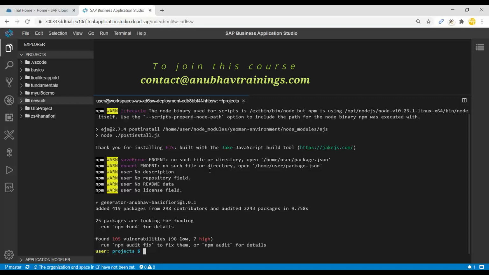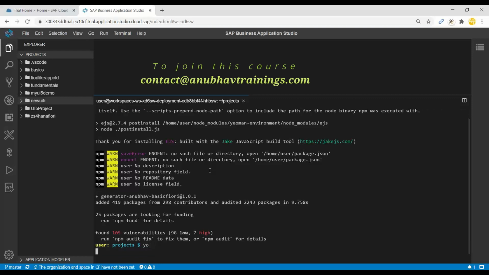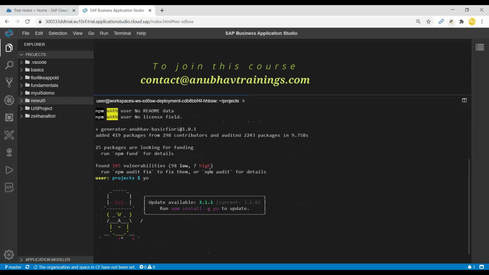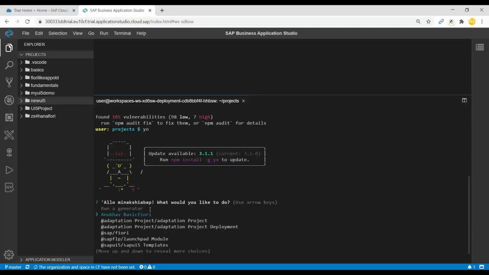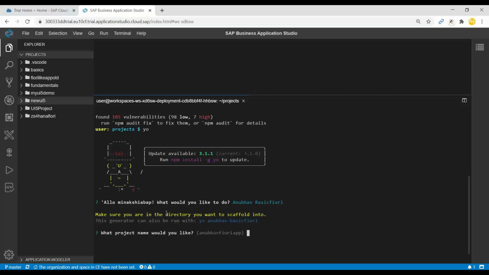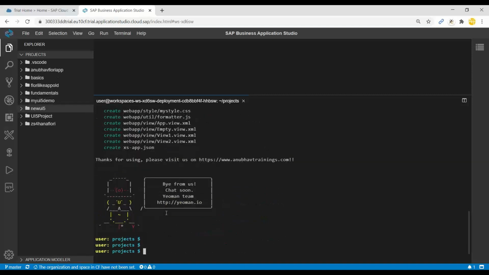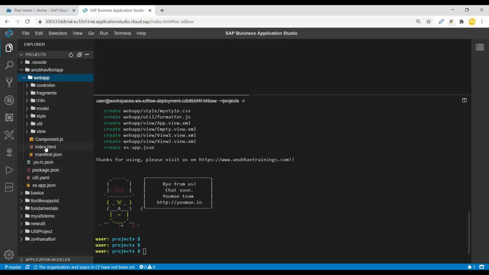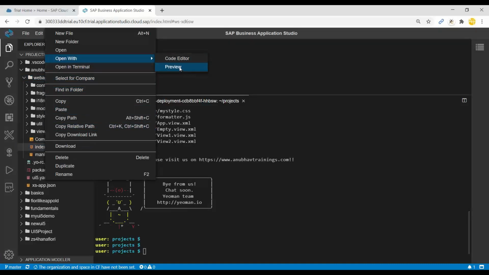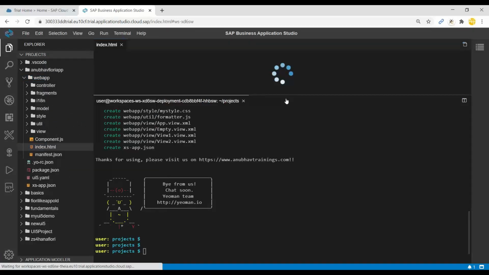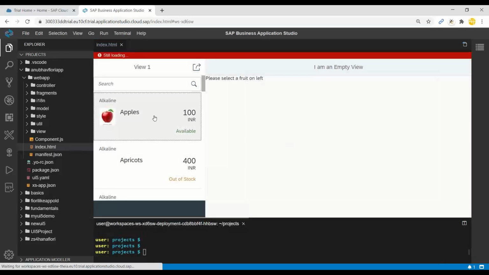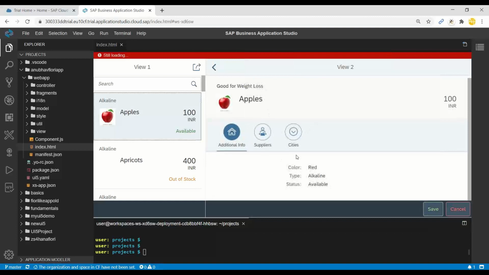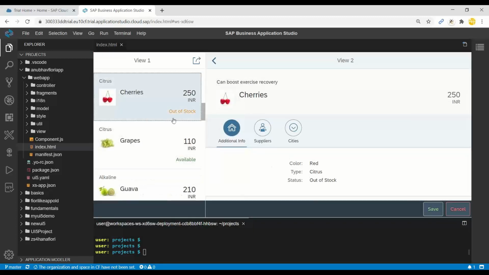Now the module is in my local bash environment, and now I can type the yo command. When you do that, you will see in your Business Application Studio a new template called Anubhav Basic Fiori here. You can press enter and it asks you a couple of questions. Let me go ahead and press enter. The Anubhav Fiori app is going to be generated. Now I can see I've got an Anubhav Fiori app here, and I can quickly test this very simple application with a fruit store. I can just do the preview here for my Fiori application, and it's a very simple Fiori application with a fruit store list of demo data which is currently in there.